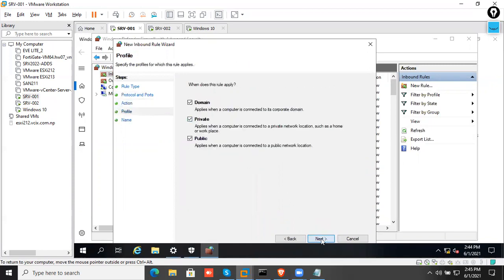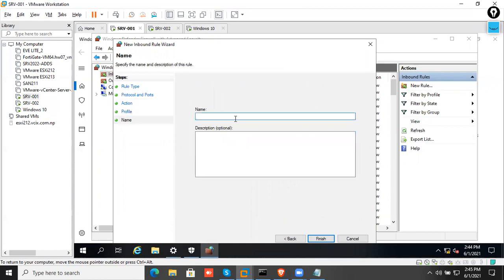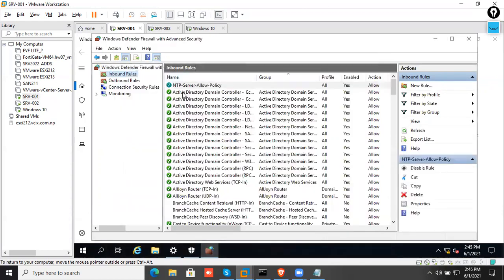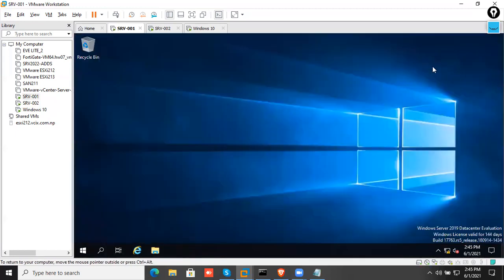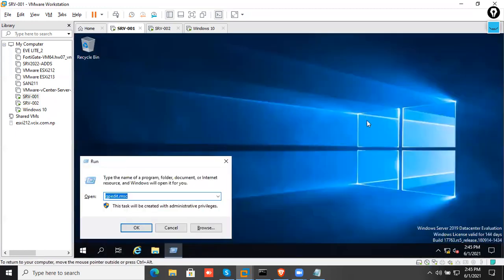Next, for all types of network, you can specify. This is a name, you can give any name: NTP server allow policy. Next, and finish. Okay, it should come up as green. It came. So do a refresh over here. And for good practice, give gpupdate /force.